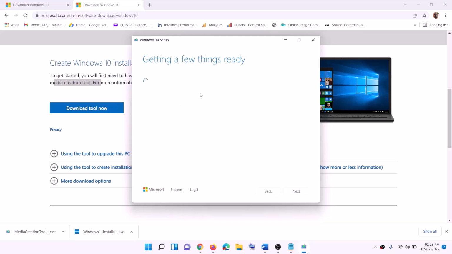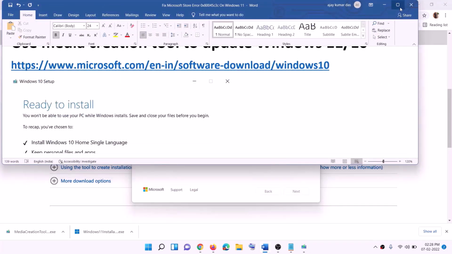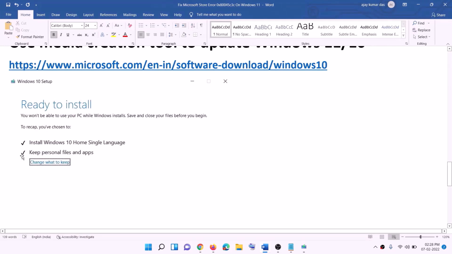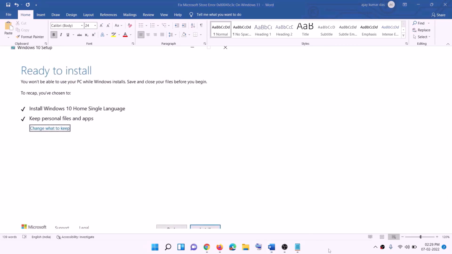It will start downloading Windows 10 along with the latest update. Now this process will take some time. Once the download is complete, before the installation, you will see this screen which says ready to install, and by default the option to keep personal files and app would be checked. When this is checked, you will not lose any data on the computer. So click on install, and once the installation is complete, log into your computer.